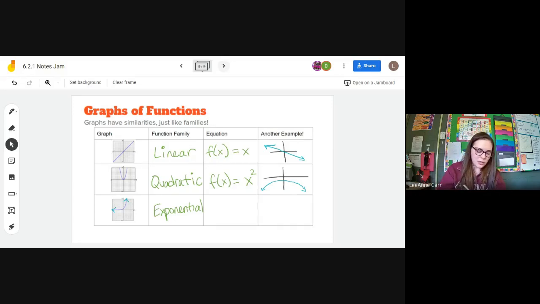Our equation for this one looks a little bit different than what we're used to. Our equation for this is going to be a to the x. And that a is a number. So, for example, you might have something like 2 to the x or negative 18 to the x or 75 to the power of x. Anytime you see this power of x, that's your hint that we're dealing with the exponential family.